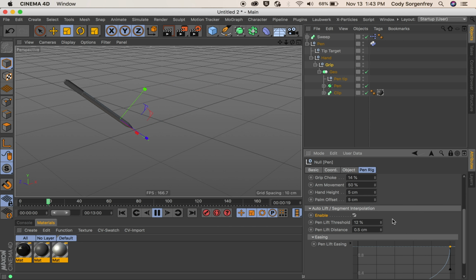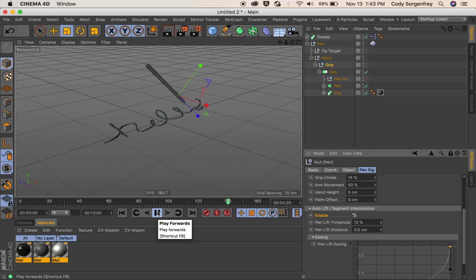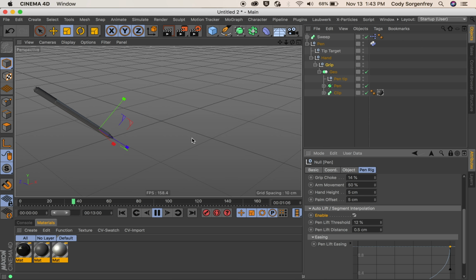The pen lift threshold is what percentage of our guide spline the pen starts to lift and stops lifting. So if you want the pen to take a longer time getting from segment to segment, you would increase this. And if you want it to take a shorter time, you would decrease this. This is just essentially how long it takes. So now the amount of time that the pen takes to get back to the beginning of the segment is much more natural because we shortened this.